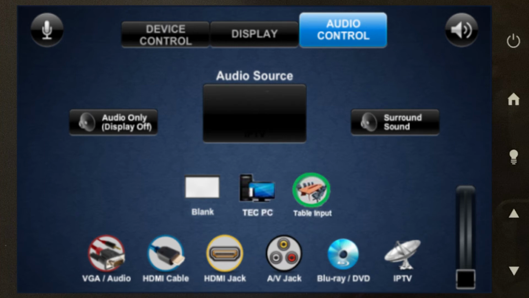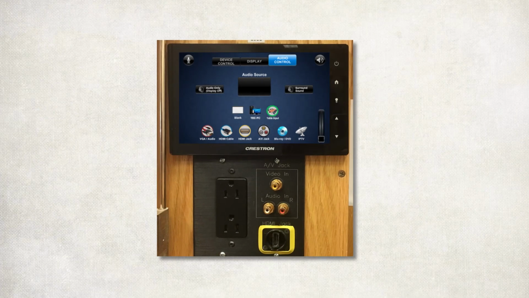Also, if your audio isn't playing, you might try coming here after checking to see that the volume is up and unmuted. This button will turn off the display on the projector screen and make audio only play from the selected source. And those are the basics for the TEC displays.